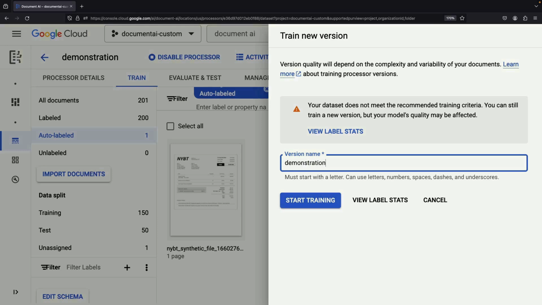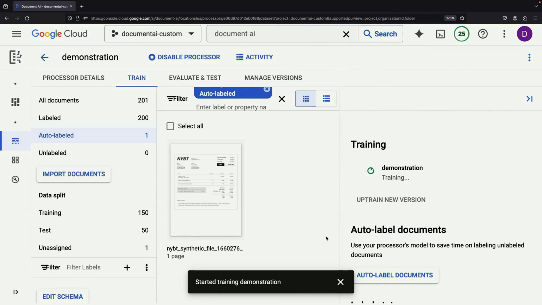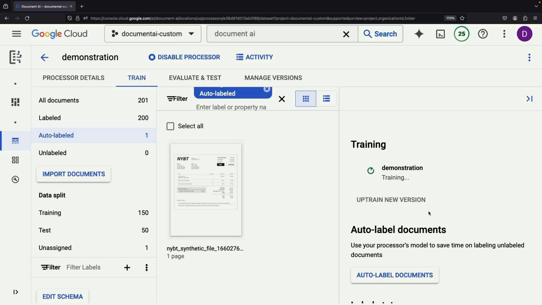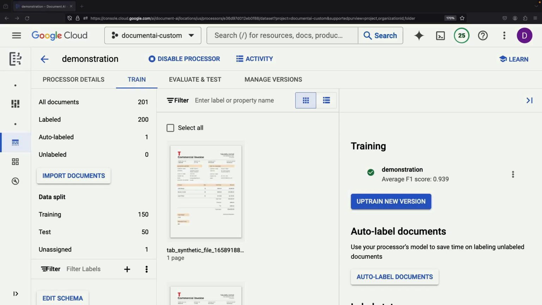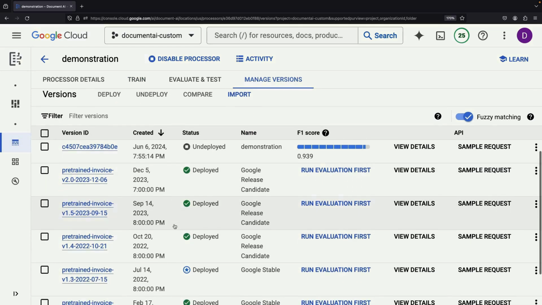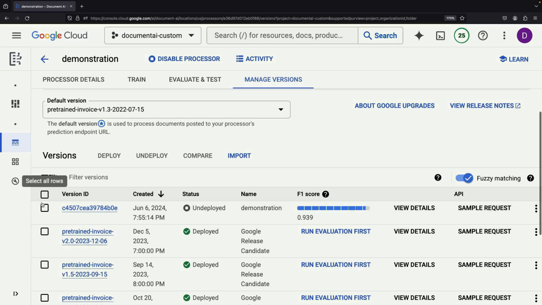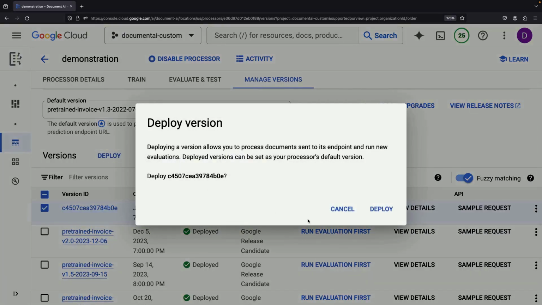We're going to give this a name, and then it's as simple as clicking Start Training. Note that this can take a while. For a dataset of this size, we're looking at about 2 hours. Once our model is successfully trained, we will see an F1 score and a check mark. If we go to our model versions, we'll see some pre-trained models alongside our new custom-trained model. To deploy this model, we just need to check this box and click Deploy.